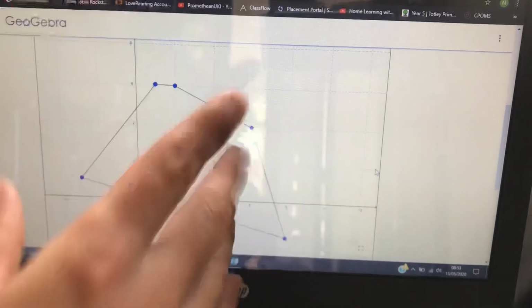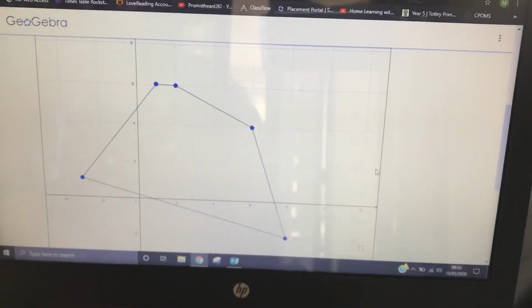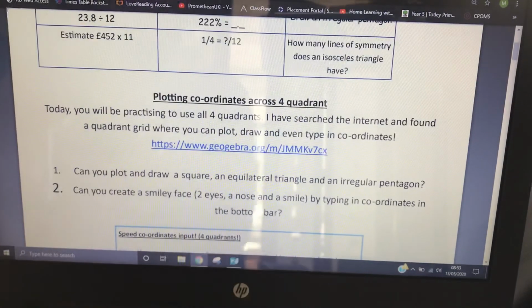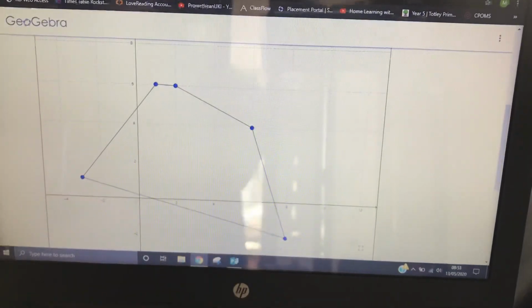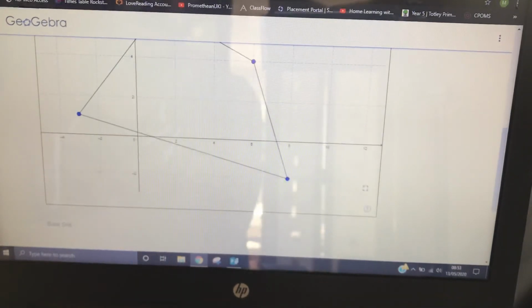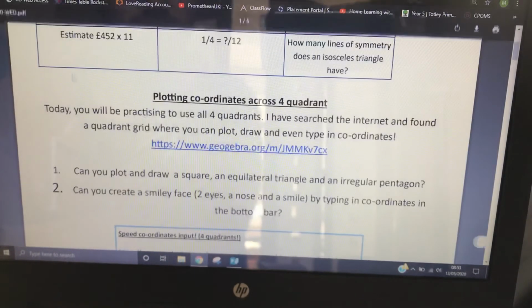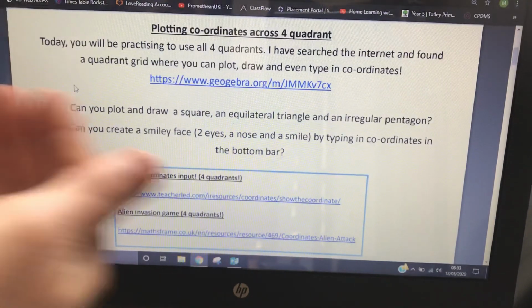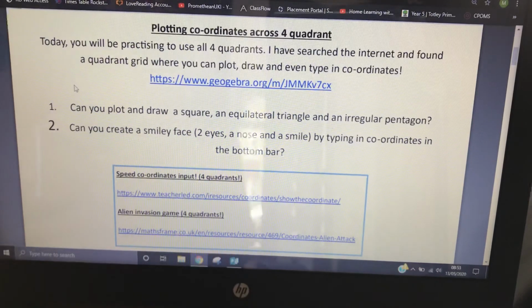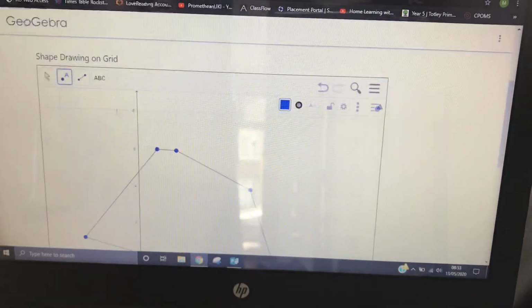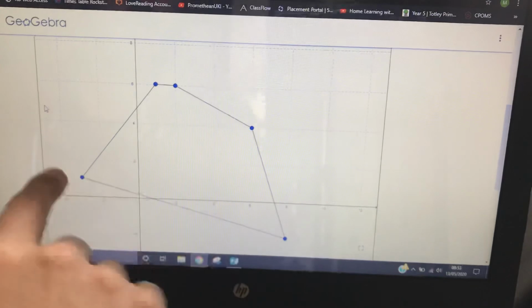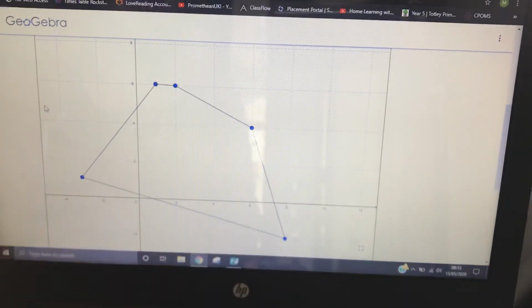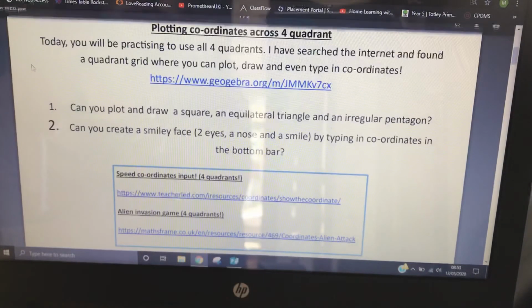Oh, I know what I should have done. I should have said on the challenge, make sure there's a point in every quadrant. There you go, make sure there's a point in every quadrant now. So I didn't put one in here. Next bit, can you create a smiley face? Can you put two eyes, a nose and a smile just by typing coordinates in? So can you get a smiley face going just by typing them in? Obviously you don't have to join that up.